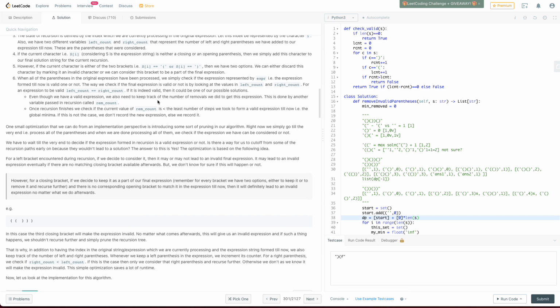Okay, when all the parentheses in the original expression have been processed, we simply check if the expression is valid or not. So we do an expression check. The way you check if an expression is valid is with the left and right count. That's fine. Even with a valid expression, we need to keep track of the number of removals we did to get this expression.